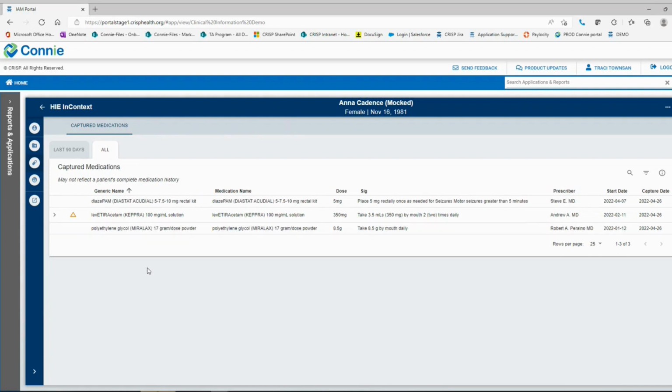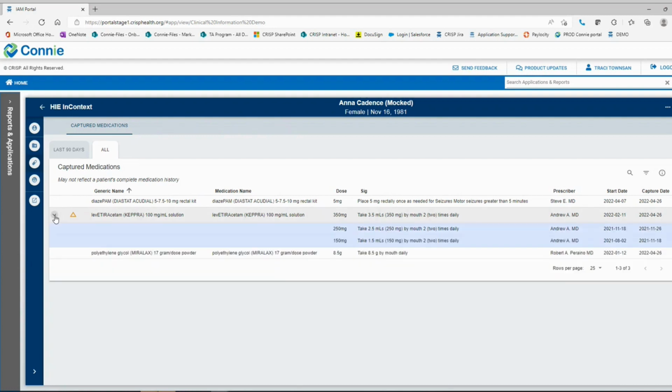BPMH uses a deduplication algorithm to streamline viewing for an easily digestible overview of a patient's most recent medications, while enabling the provider access to the underlying data if needed. A triangular symbol to the left of the medication indicates that a dosage or prescriber has changed. Clicking on the arrow will show you the medication history.